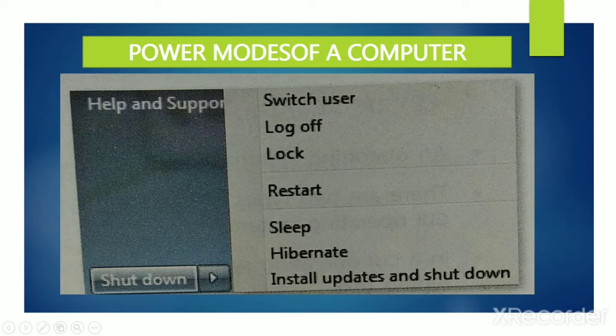Restart. This option closes all the programs, shuts down Windows, and then starts it again. Sleep. This option reduces the power used but does not turn off your computer. Hibernate. This option saves your work and turns off the computer. When you turn on the computer, you will return to where you had left your work.